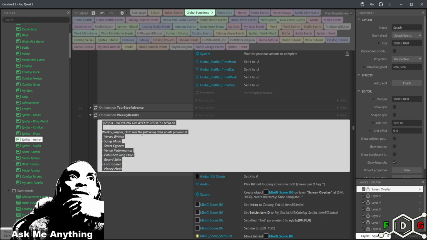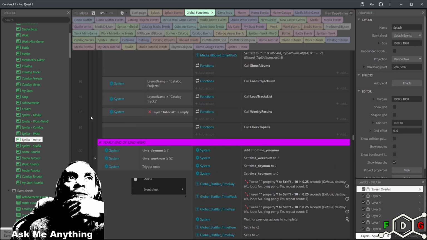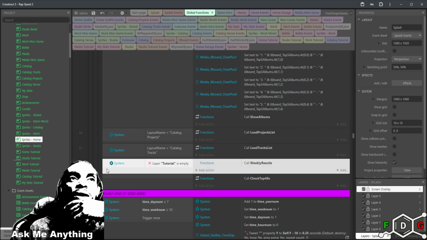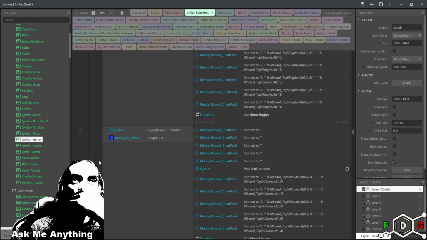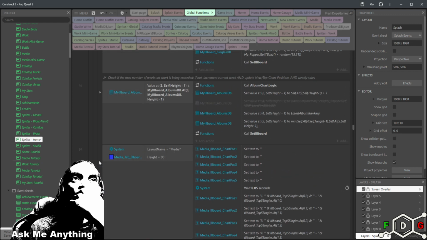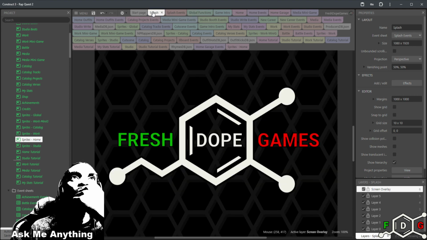I can change this color to like, that's done. So then at the end of this, if the tutorial layer is empty, excuse me. Where would this come on? Weekly results would be on. Yeah. Let's see this in action. This is my first time. I'm pretty sure I'm gonna have to mess around with it, but this is good.